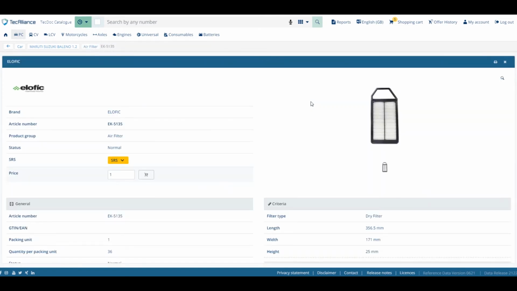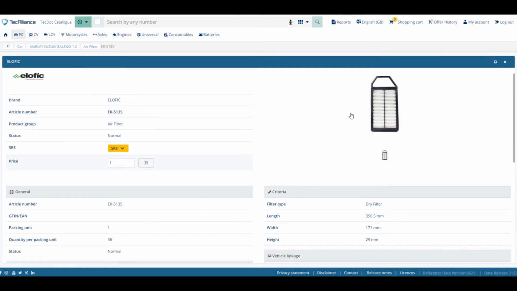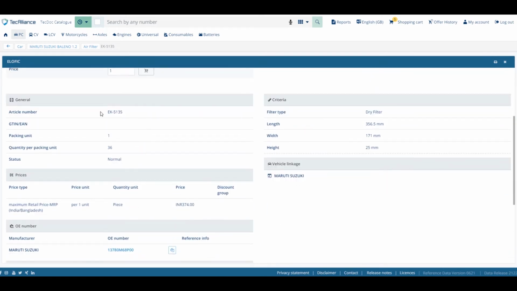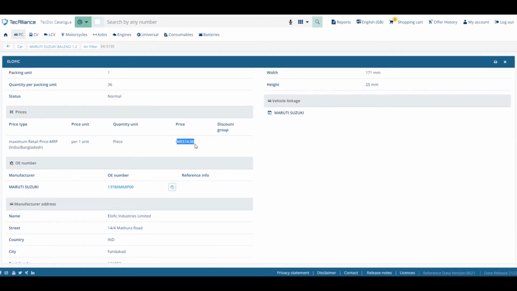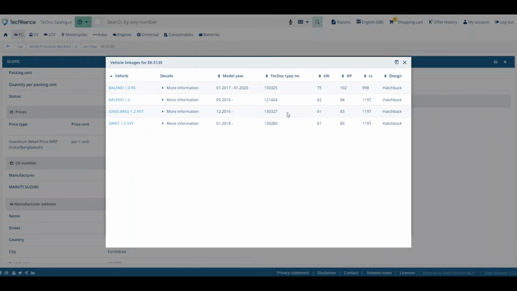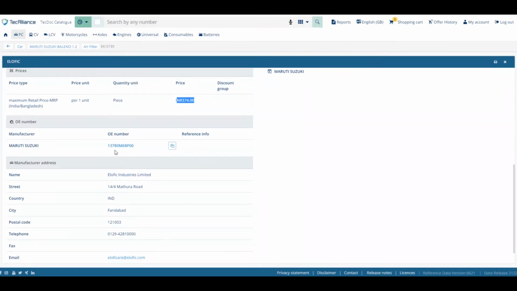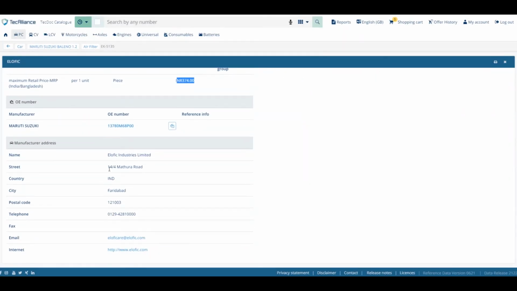In the article description page, we have all the related information about this article. It is coming from brand Elofic, image of the part, article number, product group, status, general information, pack size, then the dimensions of the filter, the MRP, 374 rupees. On the right, we have the linkage. This filter is applicable to Palladium RS, also with Ignis and Swift. We have the OE number and the manufacturer address as well.